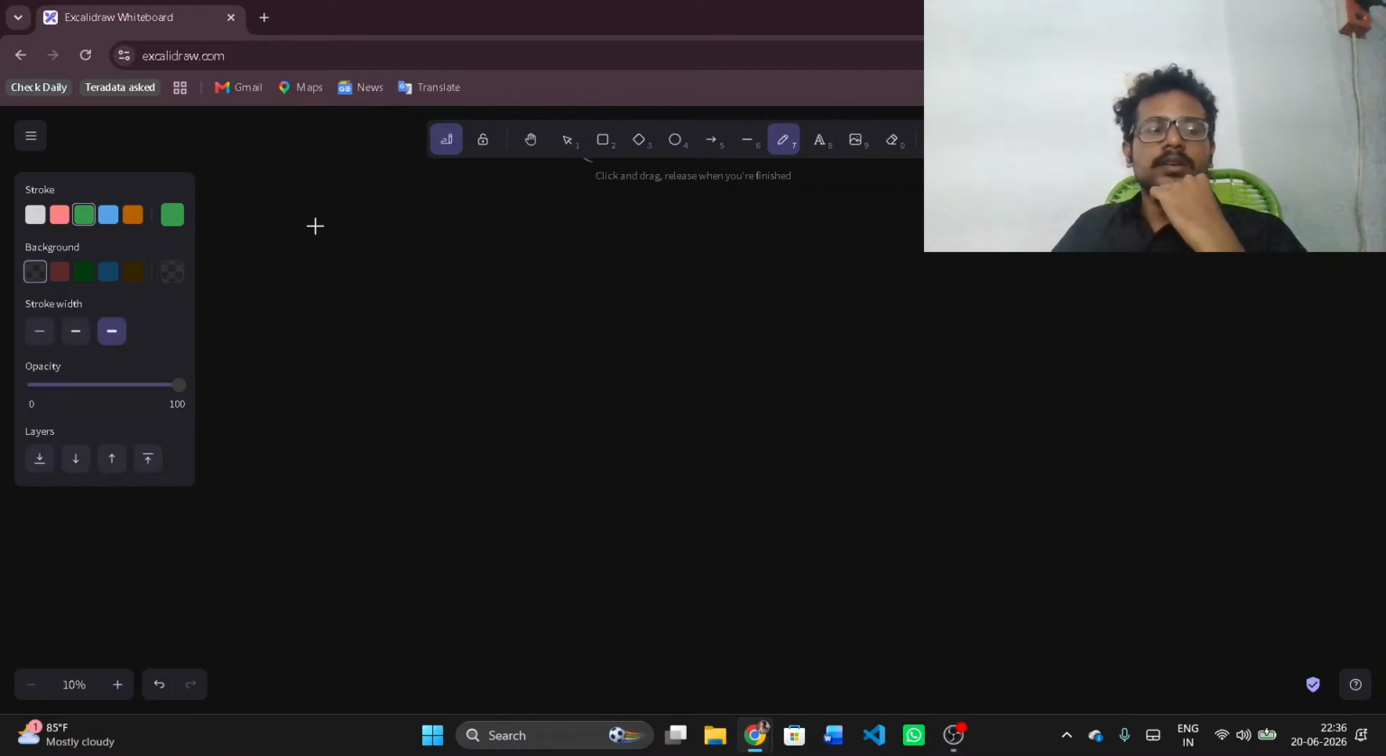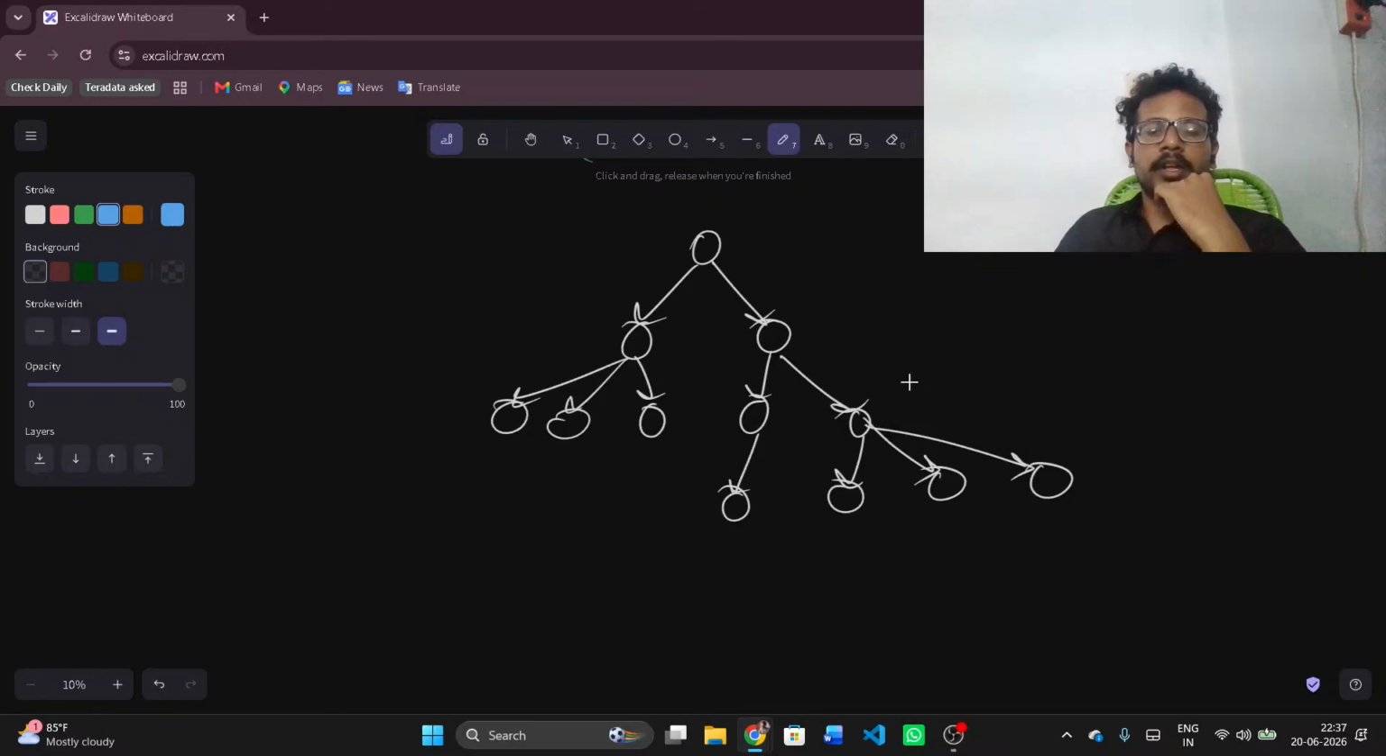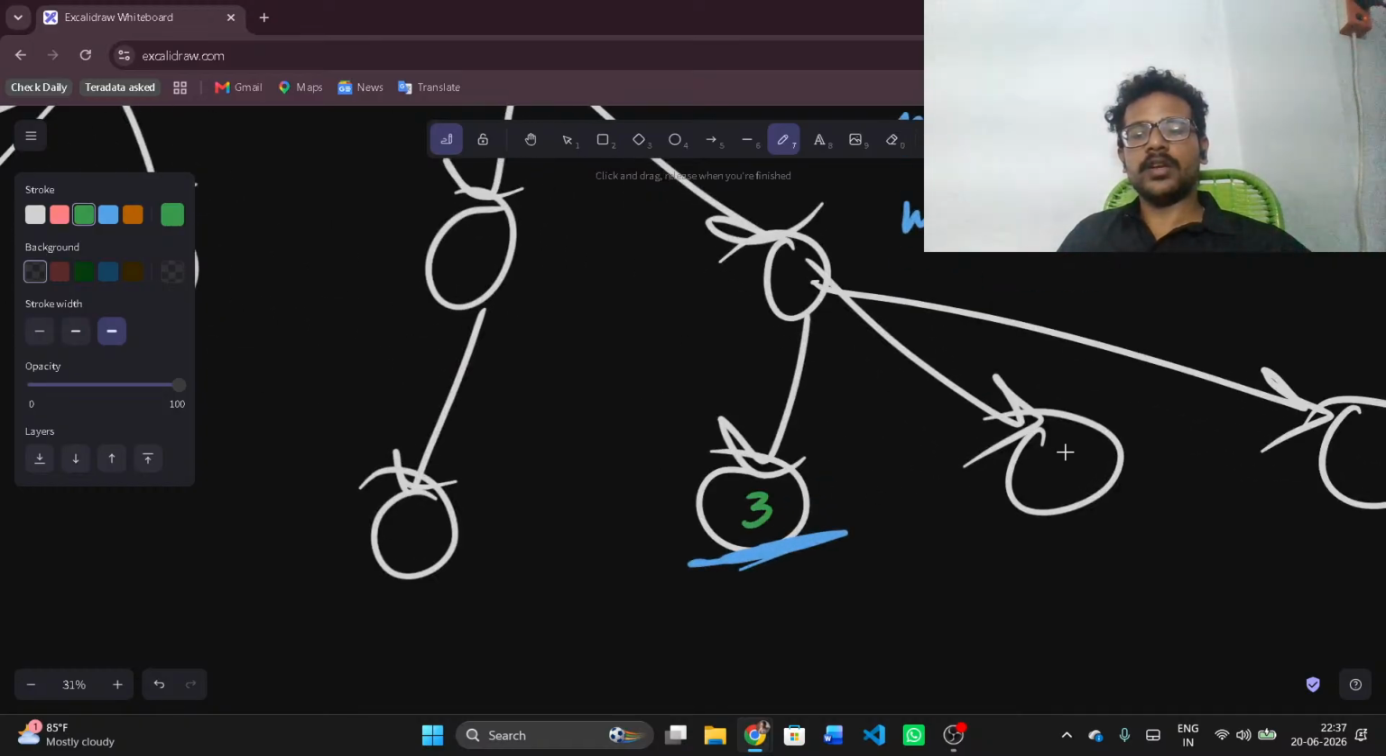So let me explain this again. There are two children for this, three here, again two here, one here, and then three. Let us take three here. Here, what I am taking is minimum child, maximum child. I would update it if it has a base time. Imagine this has a base time of 3, this has 8.